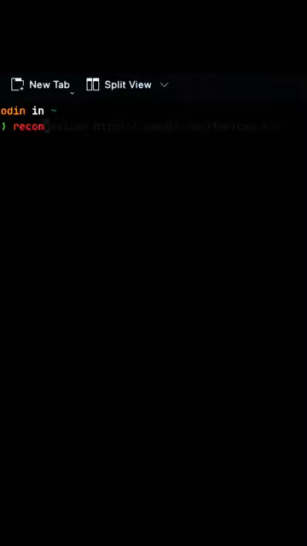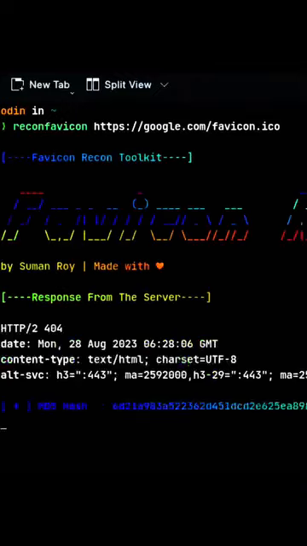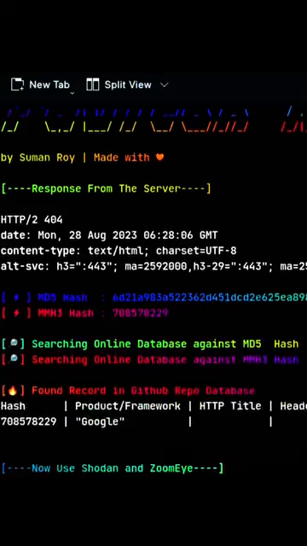But this also means that hashing is vulnerable to attacks. One of the common attacks is to use a rainbow table, which is a pre-computed list of hashes for common passwords. If an attacker gets access to the hashed passwords, they can use the rainbow table to find the matching passwords. This is where Hashcat comes in.